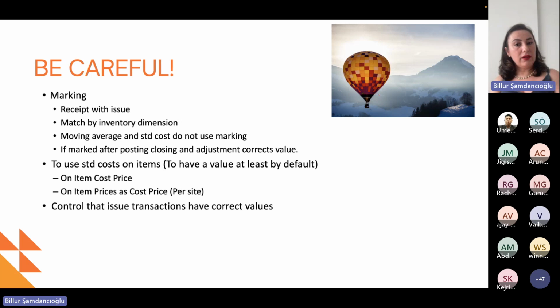It's also very critical for cost accounting and cost management to use standard cost on items. I'm not talking about the inventory model of standard cost to give a cost on the item. You can either go into your item and fill in the cost price, or you can go to item prices and set a cost price per site. If you put it on the item, it will be per item, but on the item prices, you can define this information per site if it differs per site.